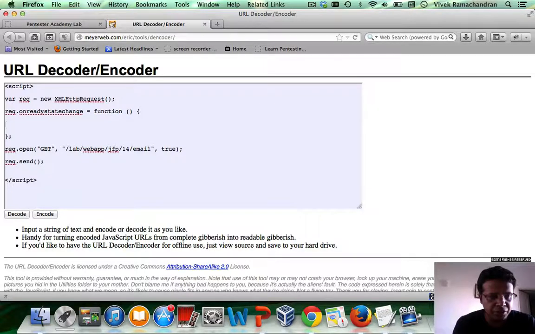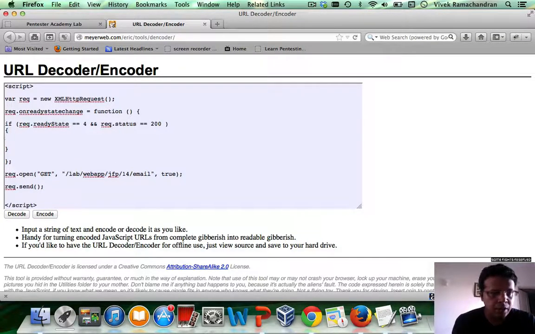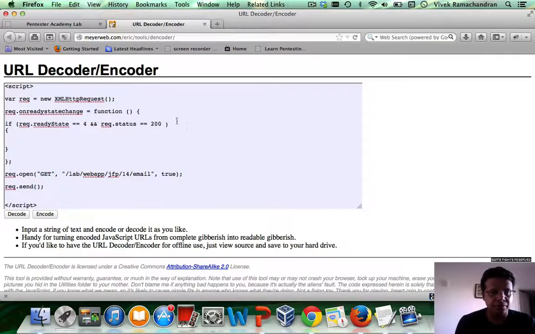And inside the function, I'm going to do a quick check, which is if request.readyState equals 4, which really means that we have data waiting from the server, and also ensure that it's a 200 OK and not an error scenario. And inside of this, once we receive that data, which is going to be text data, we will populate that inside the div with ID result.